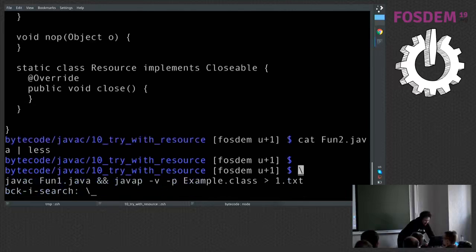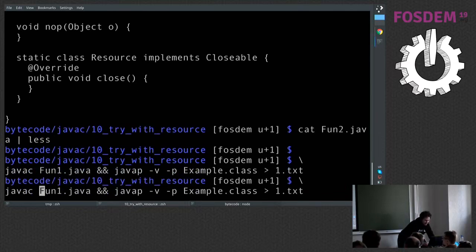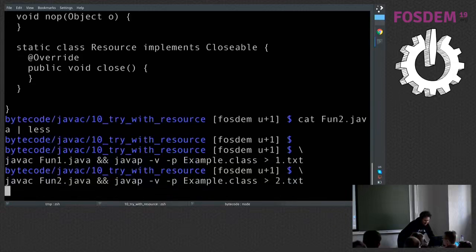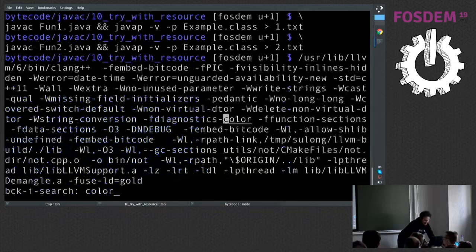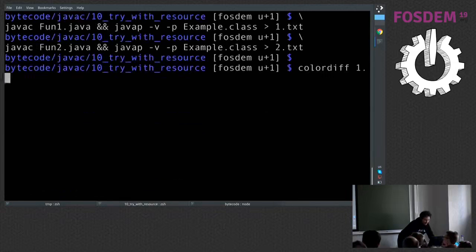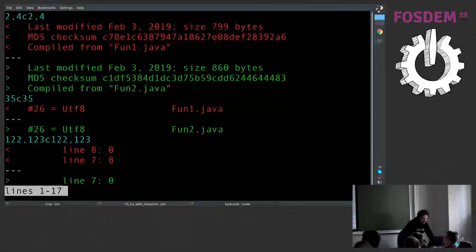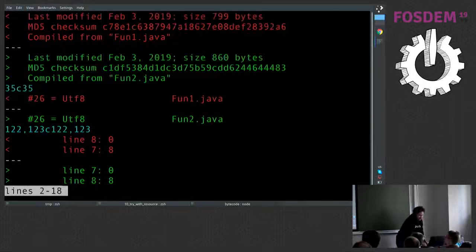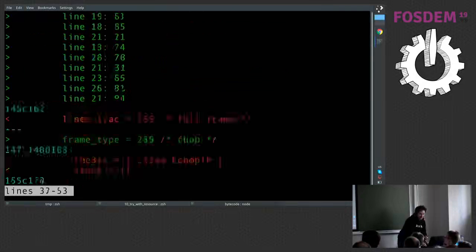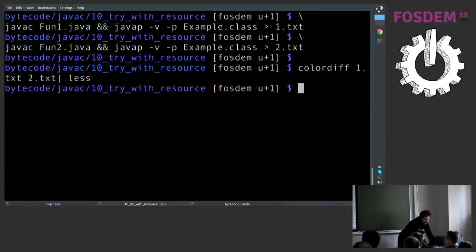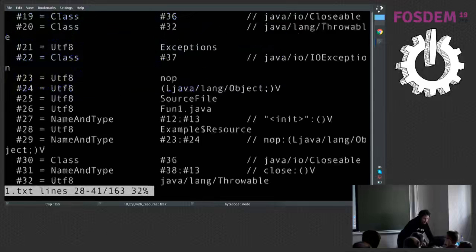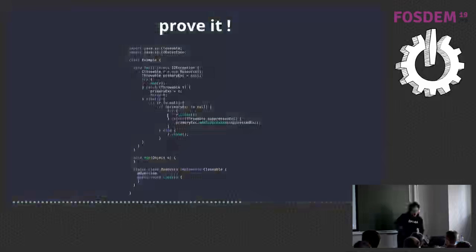If we now compile fun1, decompile it, and save the decompilation result in 1.txt, and do exactly the same with fun2 but save it in 2.txt, and then do a diff between them, here's what we're going to see. Something changed because we did two compilations, but only nine numbers changed. No bytecode was changed. Let's check that there is some bytecode. Indeed, there is a lot of bytecode. So this is a pure equivalent of try with resources.